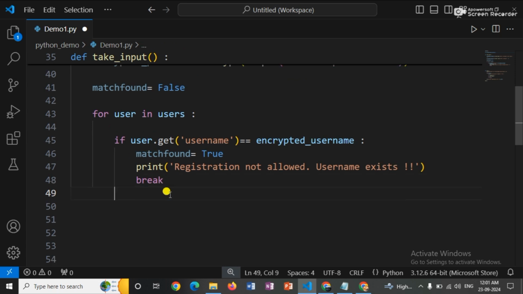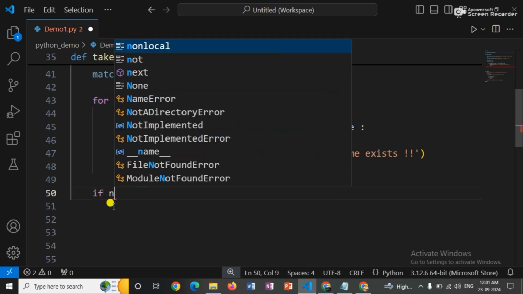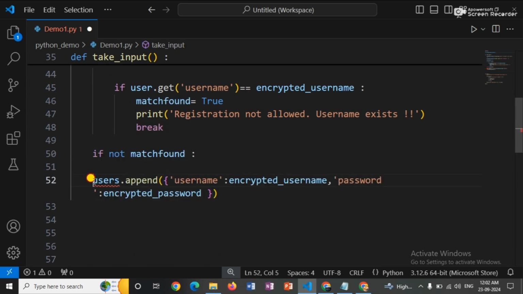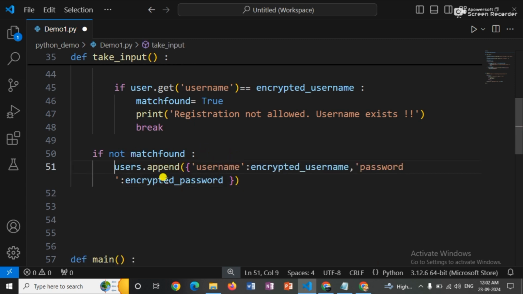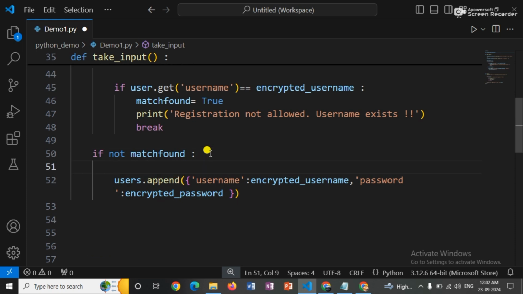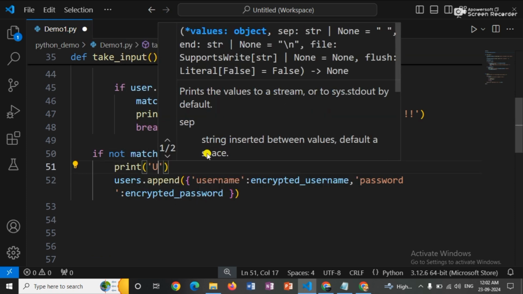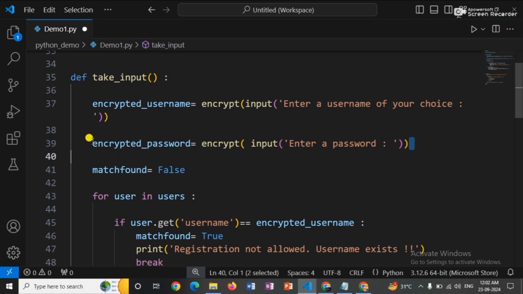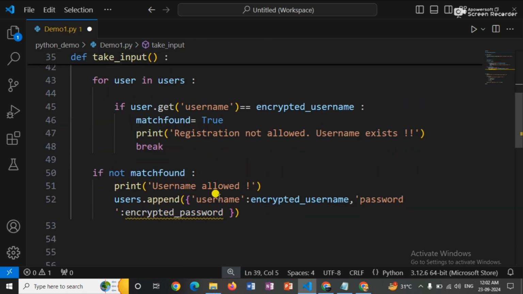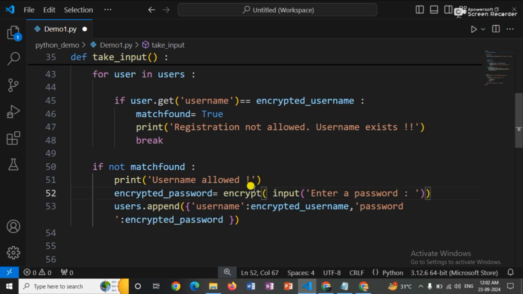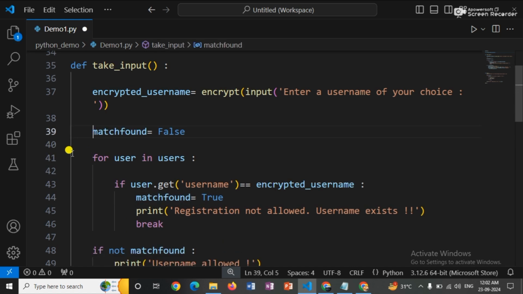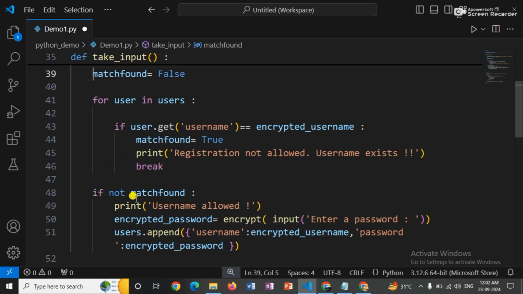Okay, and now outside this loop we'll check match found. Only then we will allow the current username and password to get appended. Or for example, I can also print something like allowed. And I think let me also take the password. Once the username is allowed, only then we'll take the input for the password and then append to our users list. This is pretty much what our take input function does. Now this is outside the loop.